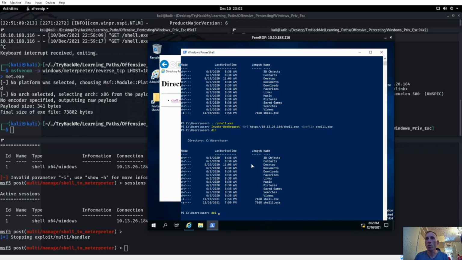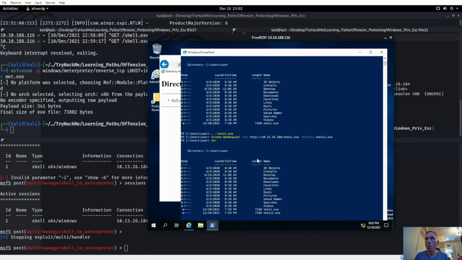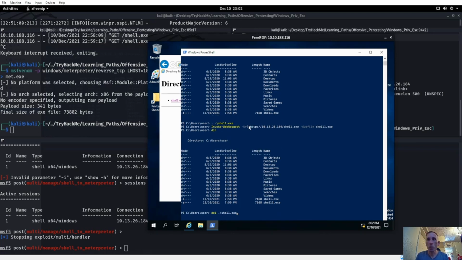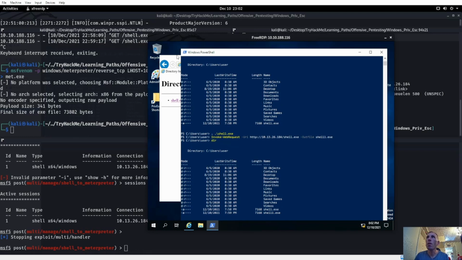I'm just going to try to delete the shell1. Oh man, come on now, big guy. Not doing that. Shell delete. Please stop.